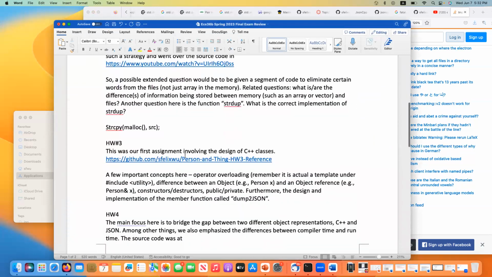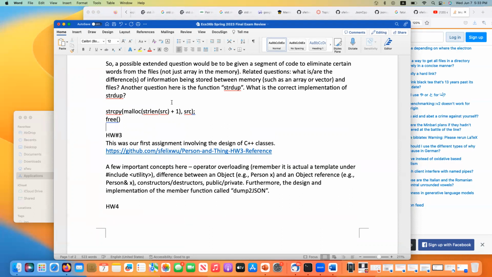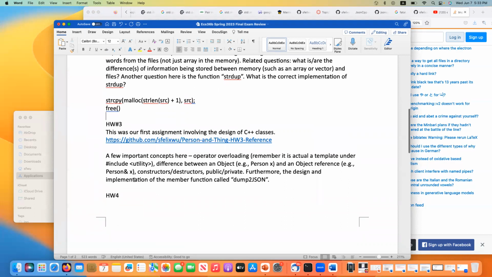Remember, I should say strlen of source +1. This is essentially the implementation. I will send this out as well. That is essentially using strcpy, malloc, strlen, and that's strdup. And remember to always free this after using it. Okay, that's homework 2.